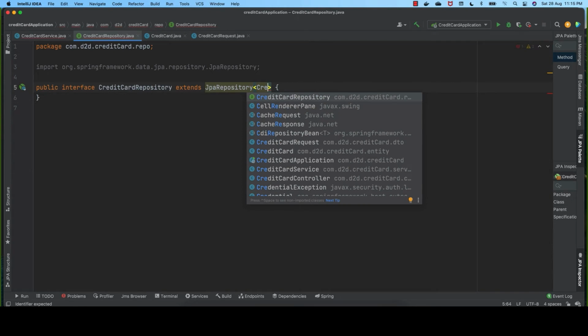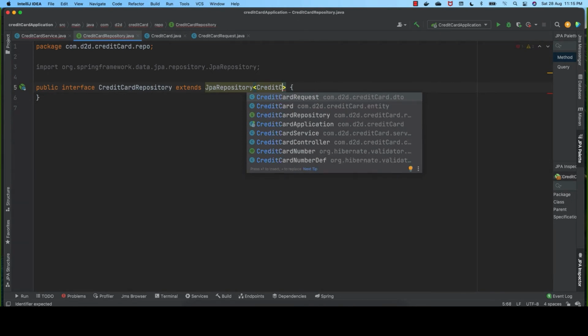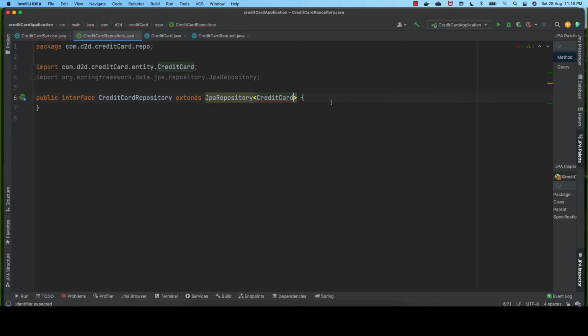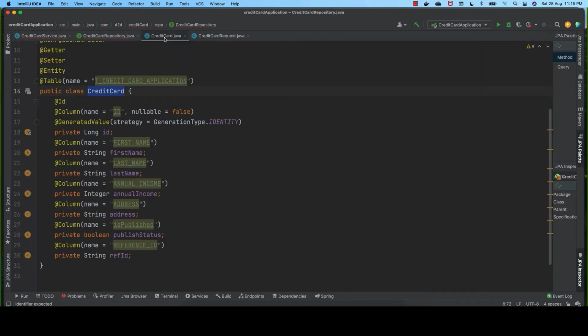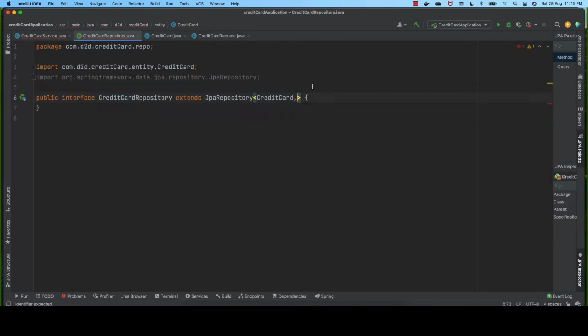And define the entity class, which is credit card. We just remove this credit card and the long. That's it. We don't need to do anything else in this JPA repository.